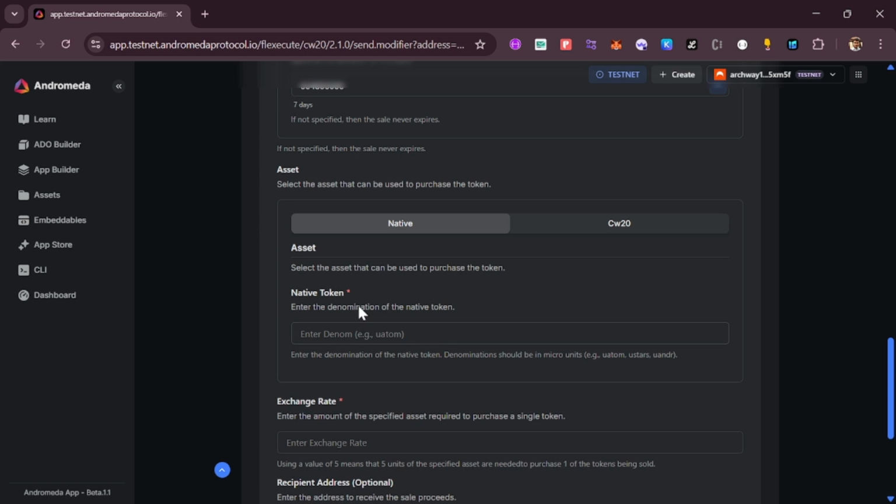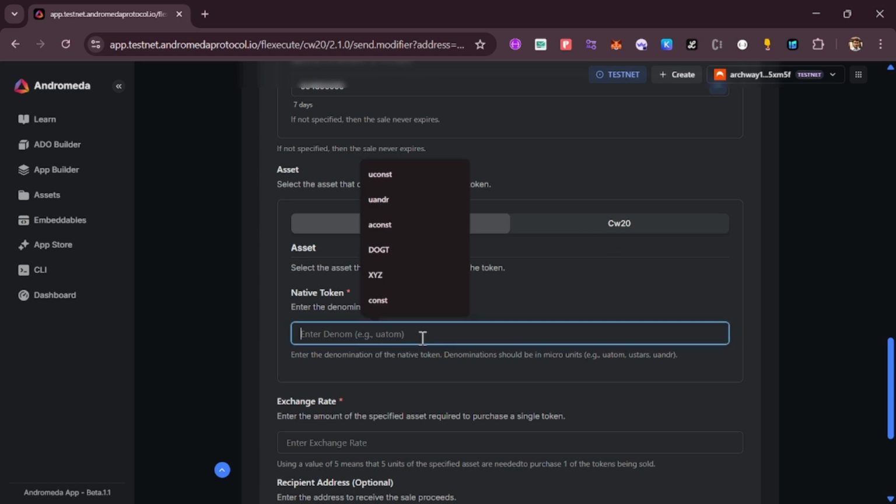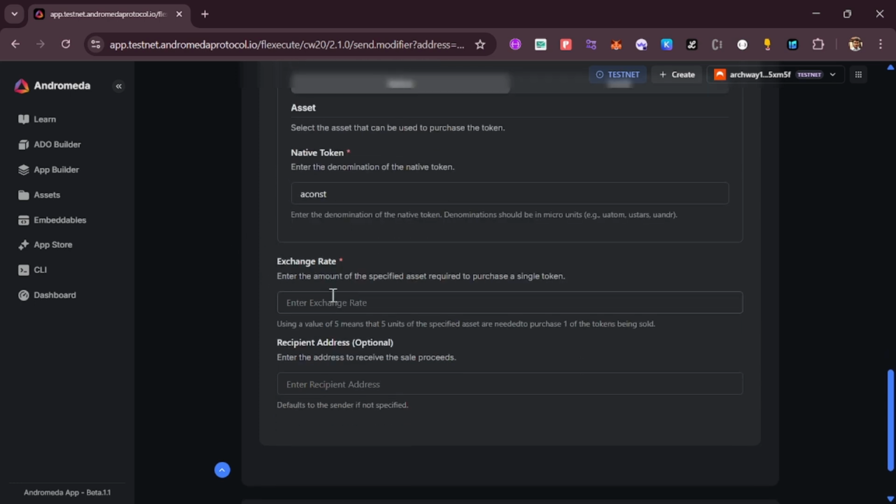And the asset, let's say we want users to buy the TTT token using the native token aconst. Aconst is the native token of the Archway network, just like ANDR is for Andromeda. If you remember, in Andromeda we used the native token ANDR, but in the case of aconst, we need to enter aconst. Remember, it's not uconst, it's aconst. This is the important one.